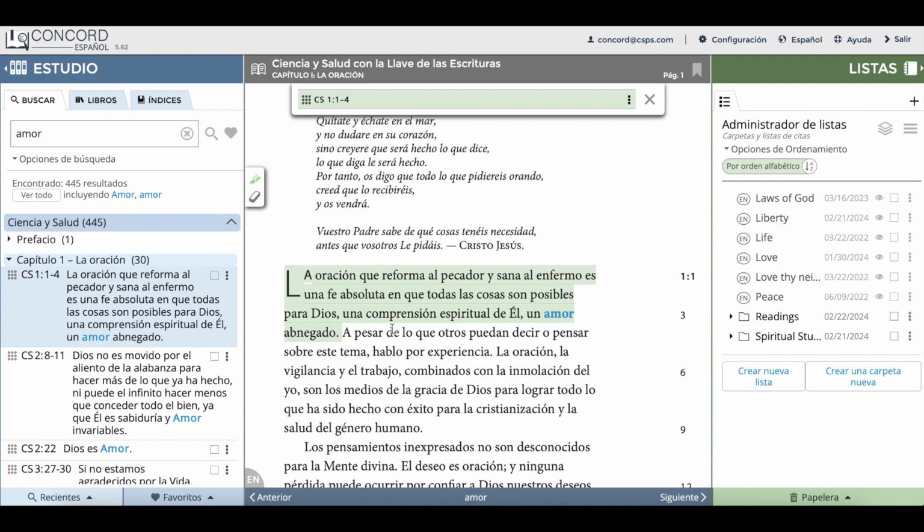And so really Concord looks very similar to what you've experienced in English, just everything is translated into Spanish or whatever language you're in. Just like English, you can create lists and folders, and you can feel free to add any citations you'd like to your lists as you're working in different languages.